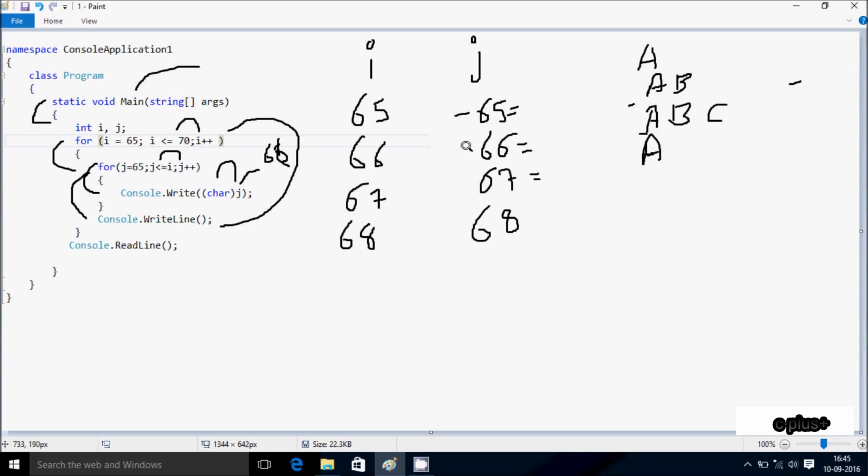Hereafter j increases, so j is now 66. Check the condition: 66 less than or equal to 68. I value is 68. Condition is true, so that coincides. So at 66, we convert it into char, so that prints B.